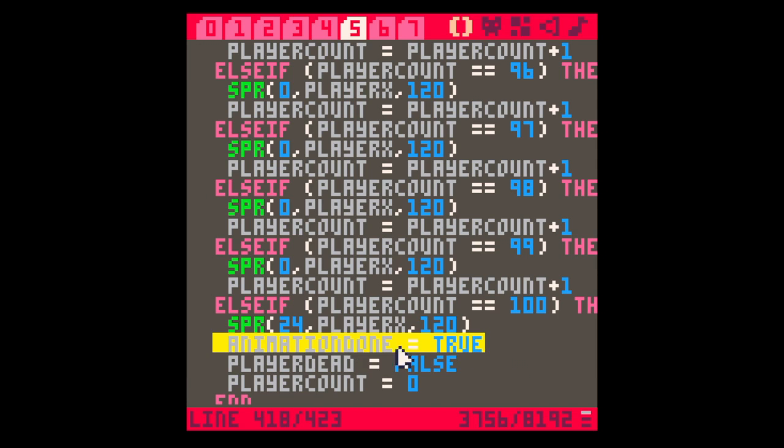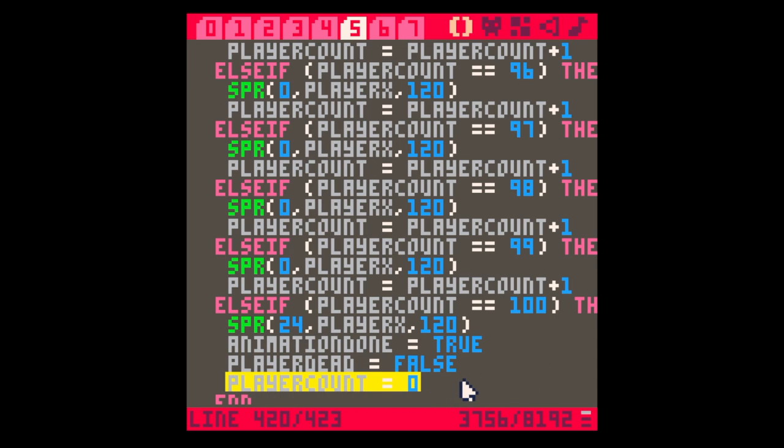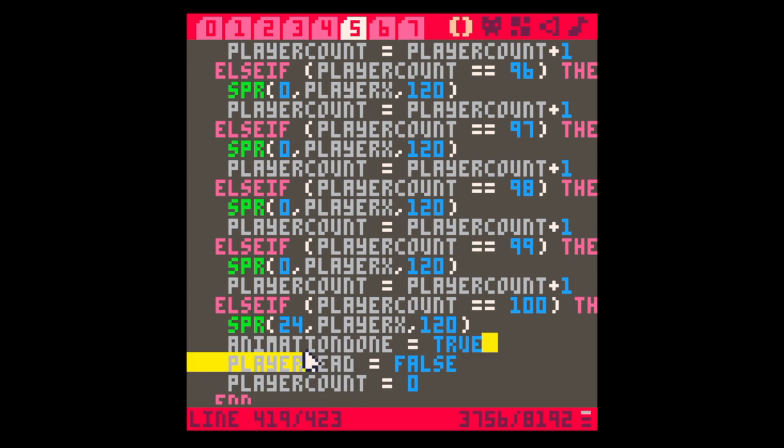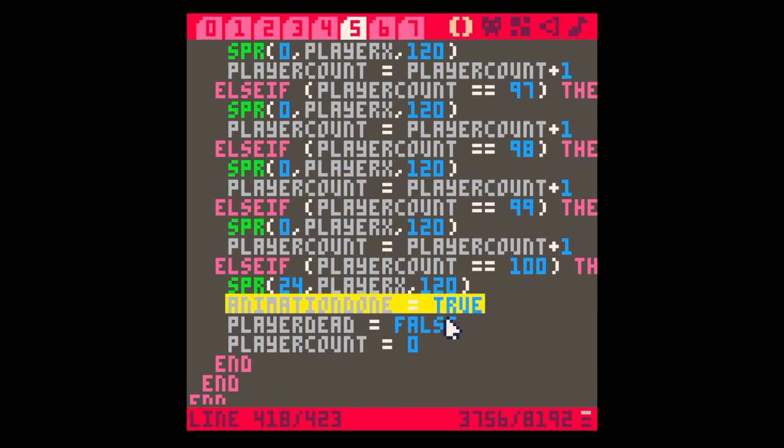It will say the animation is done. It will say the player is not dead and set player count to 0. So essentially, you can go on with your life. That is essentially how this works, and I so need to go back through and fix this. I think I know how to do it. I was having trouble with it, and so I eventually just said, forget this, I'm just going to manually do this, which was a total waste of time, but it works. It works, and that's the important thing.